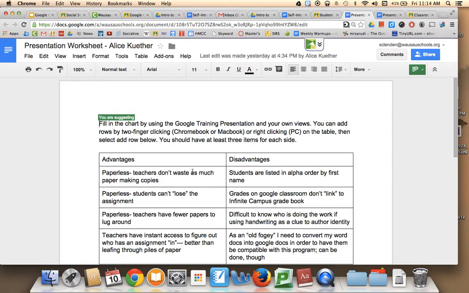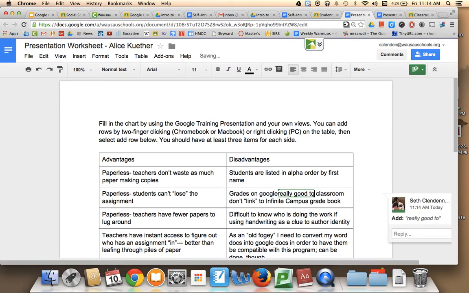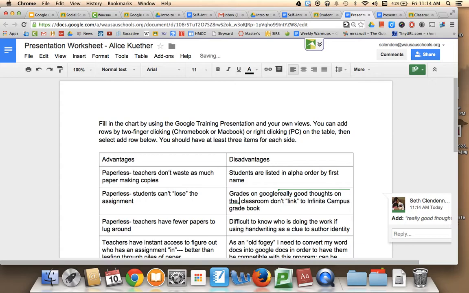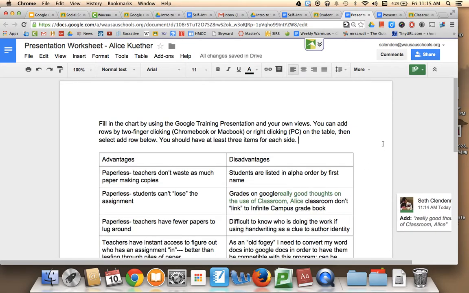Advantage, it's paperless. Students can't lose it. You don't waste as much time making paper copies. So disadvantages are these, right? So I might say, really good thoughts on the use of Classroom. And then when I'm done making my comments, it automatically saves. I can close it or whatever.